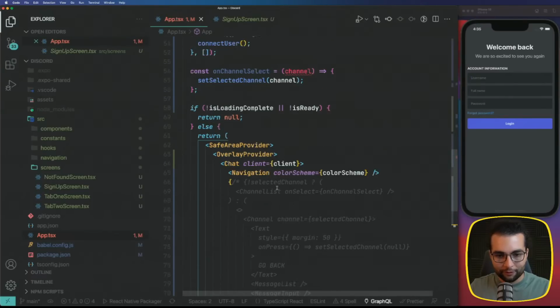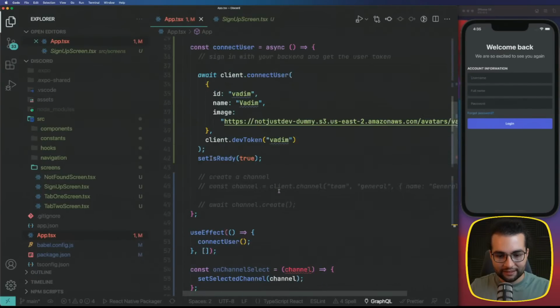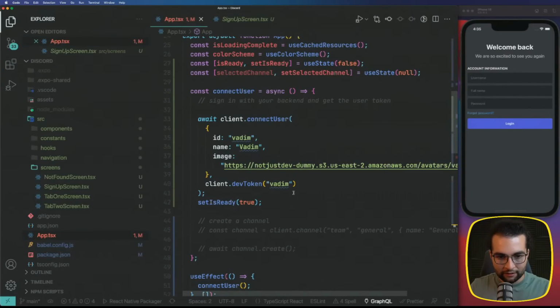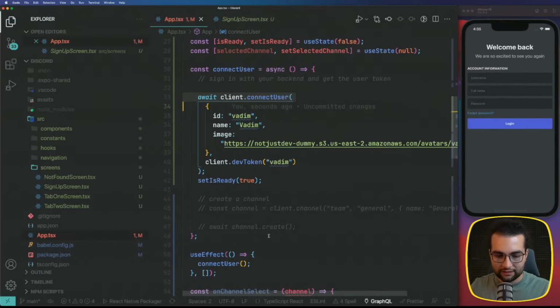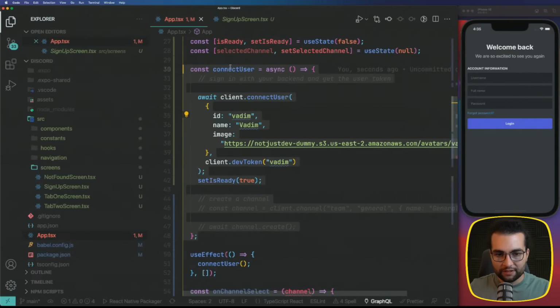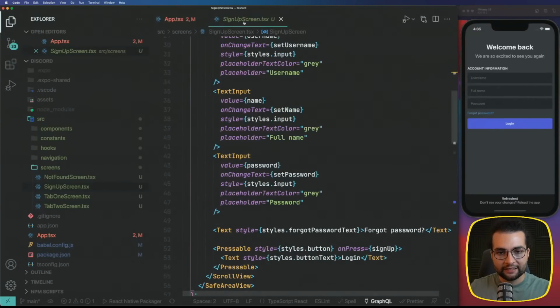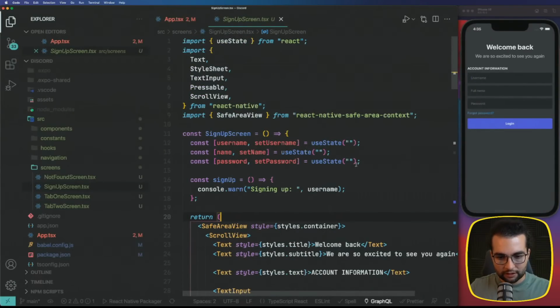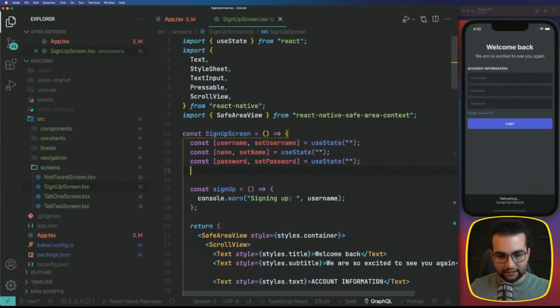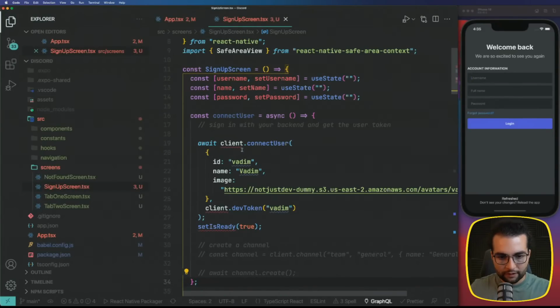Well, the thing that should happen there is the connection of a user. So for that reason, I'm gonna cut this connect user function from our app.tsx, because we don't need it here. We need it in sign up screen. So let's add it here. Here we need the client.